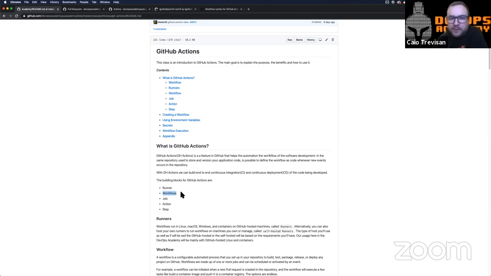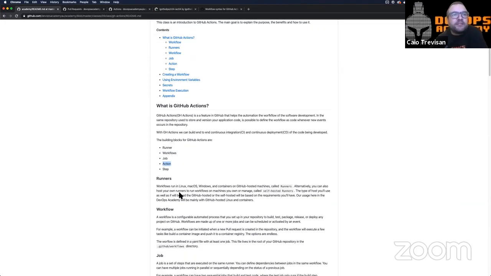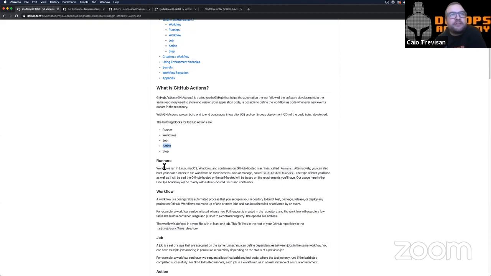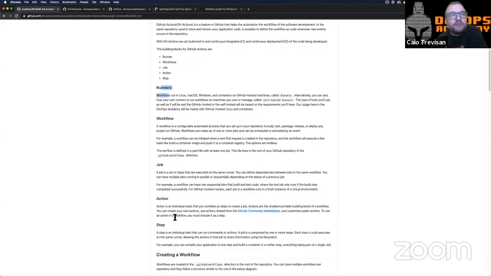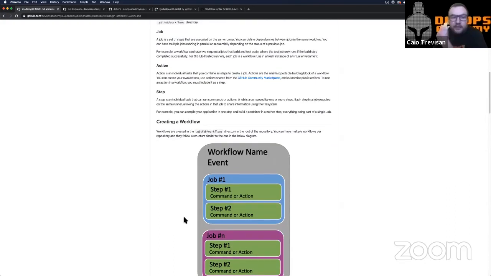Then they have workflows. Workflows are pipelines, literally that. A workflow is a pipeline. And then you have jobs, actions, and steps. Each pipeline needs to have at least one job, and each job will have steps with actions. That's pretty much it. So: runners, workflows, jobs, actions, steps. Now, let me jump here a little bit to create a quick workflow.